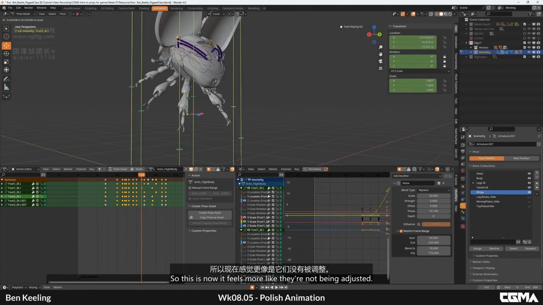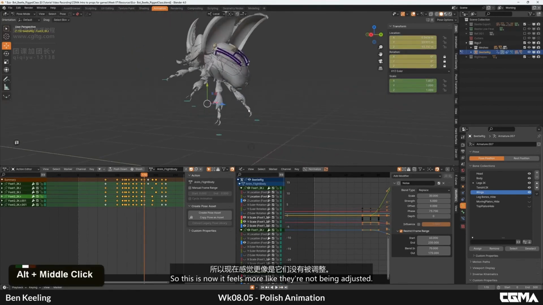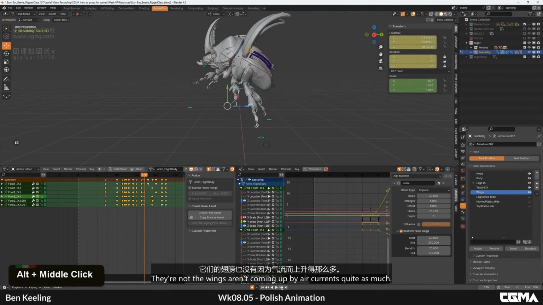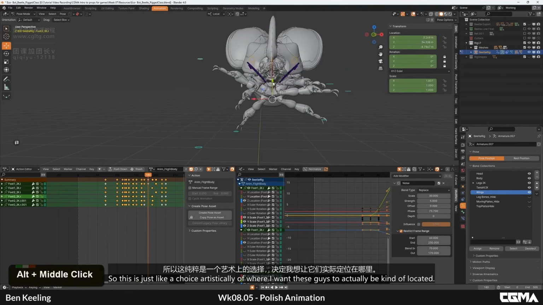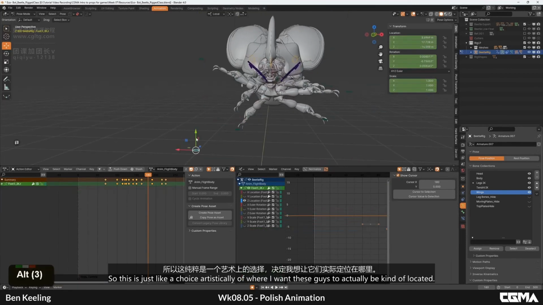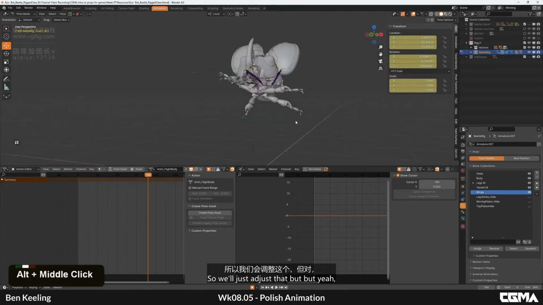So this now feels more like they're not being adjusted. The wings aren't coming up by air currents quite as much. So this is just a choice, artistically, of where I want these guys to be located. I want this one to be up a little bit more, so we'll just adjust that.